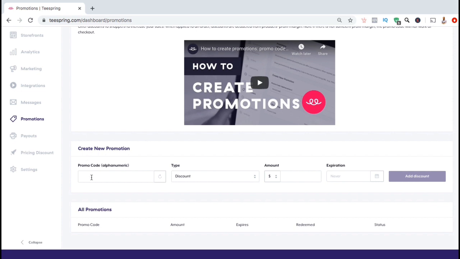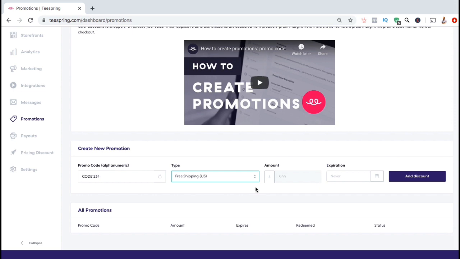First, you'll need to create an alphanumeric code to use as your promo. This means your code should consist of letters and numbers only. Once you've selected a code for your promo, you can now select the type of promo you wish to create. If you click the drop-down menu here, you can see that there are 2 types of promos you can create. You can offer a discount or offer free shipping. But keep in mind that for now, free shipping is only available to US customers.